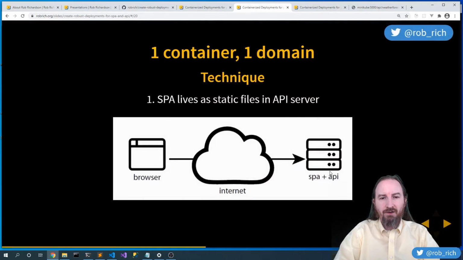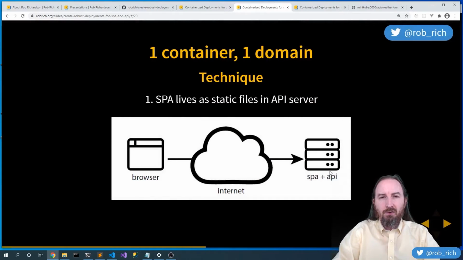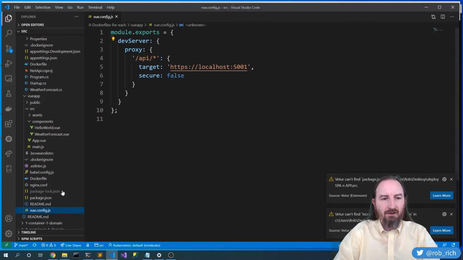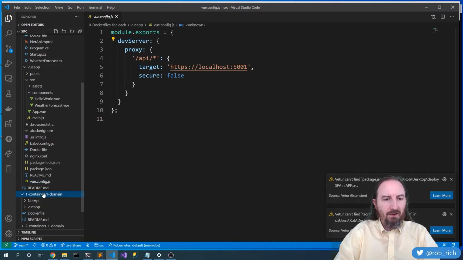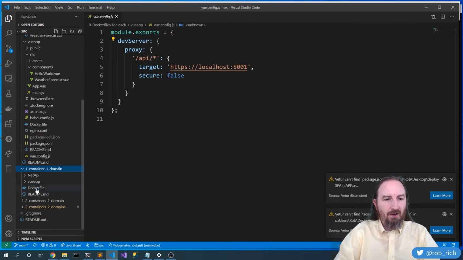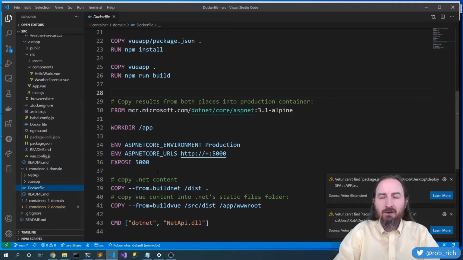Docker architecture design. When we're looking at one container, one domain, we'll have our browser reach through the internet to both the SPA and the API running in one place. Let's take a look at that Dockerfile. Here in one container, one domain, we have a Dockerfile in the root of our project that is going to do all the things for both places.